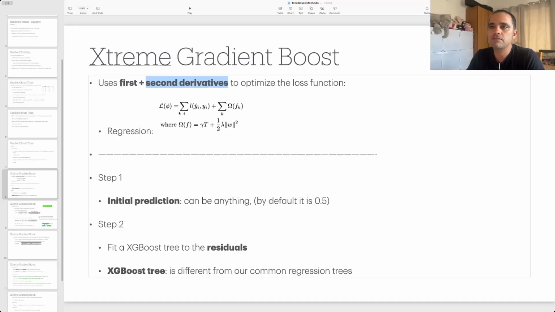If you see the definition of it, it computes lambda w square. W is nothing but the output value of any leaf node in the tree. So this lambda and gamma parameters together regularize the loss function. If any one of these is zero, it doesn't mean the regularization will go to zero. Still, we can count on the regularization happening in this case.